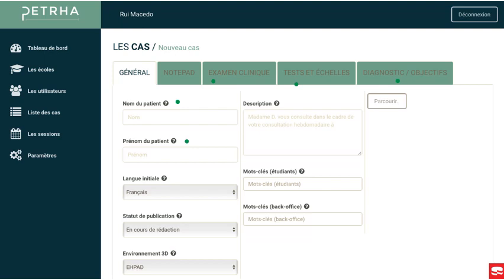Select a name and a surname for your patient. You might want to use a name from which the player may infer some information, like gender or nationality. A description of the case in keywords for players and back office will be very useful for someone browsing the cases database.